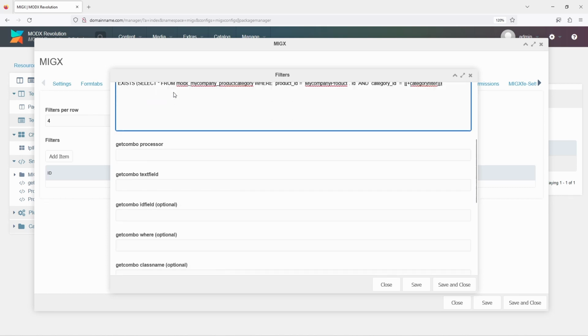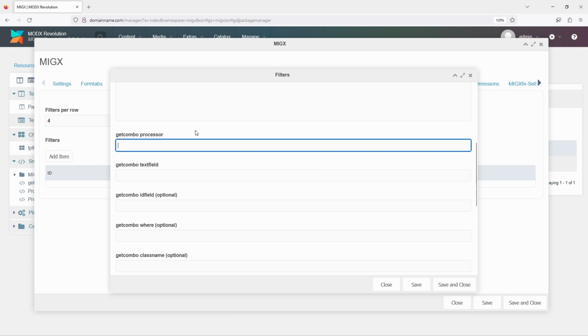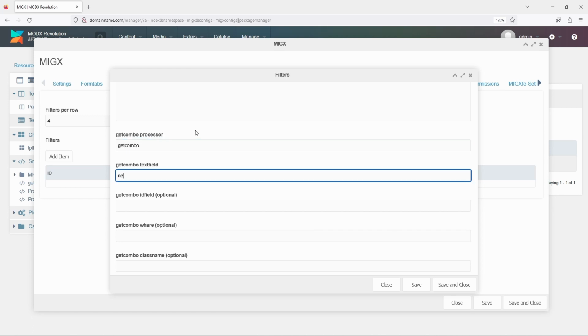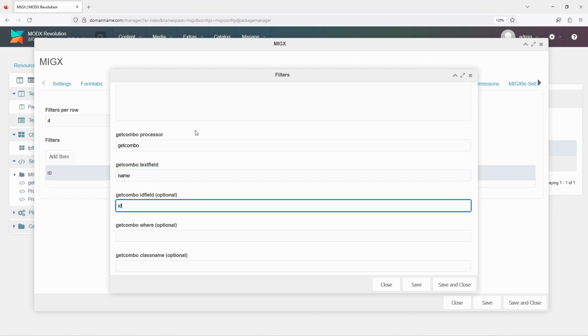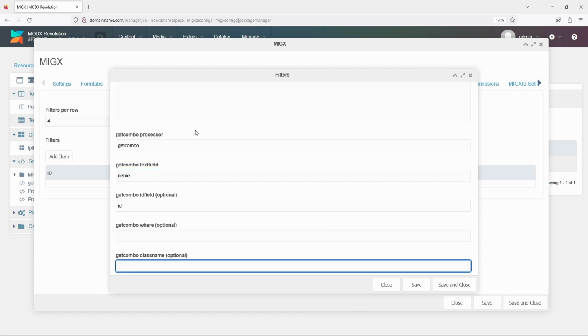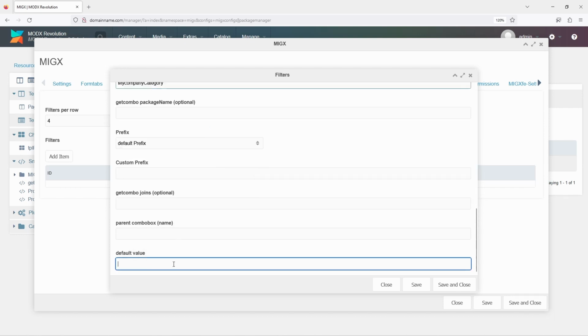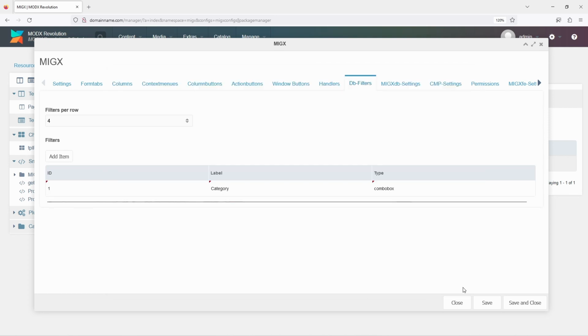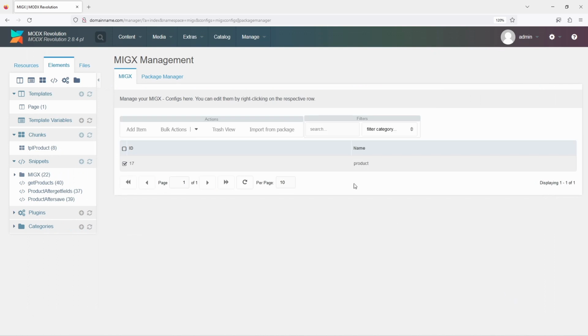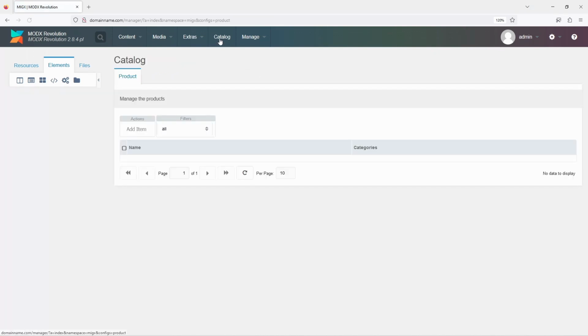To get the options for the drop-down, we use the standard getcombo processor. We set the text field to name and the ID field to id. The class name is MyCompanyCategory. Then at the bottom, we set the default value to all. After saving the config, we go to the Custom Manager page to test the filter.